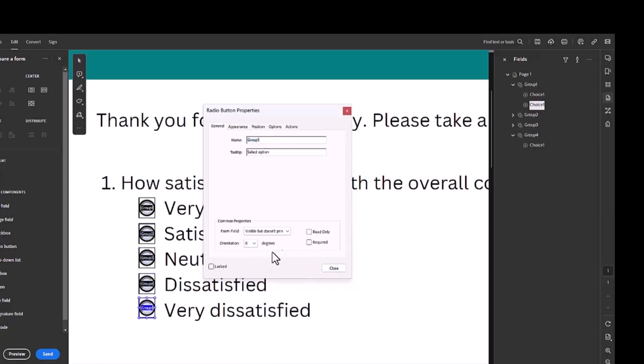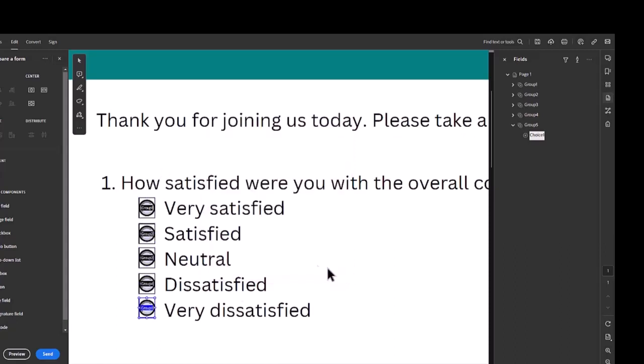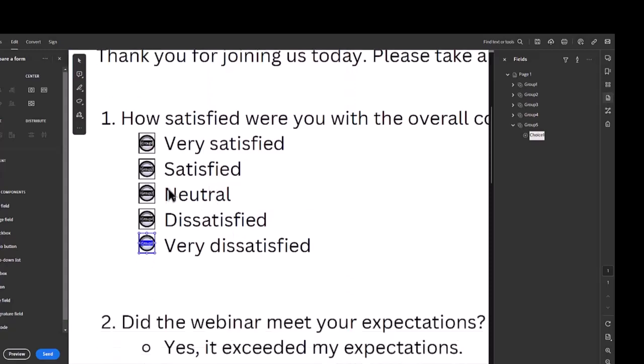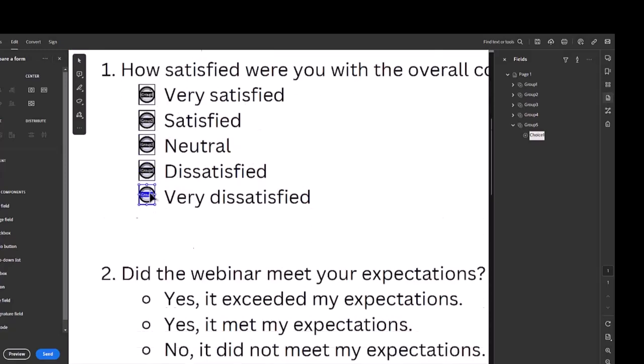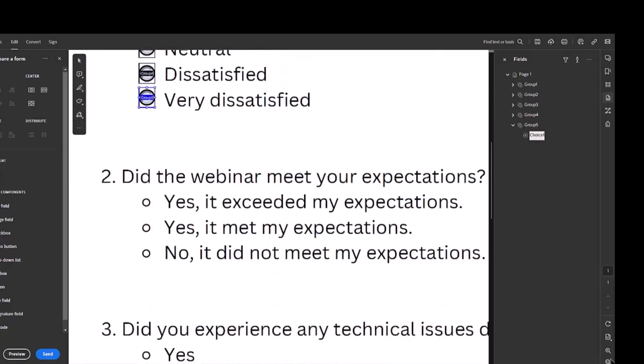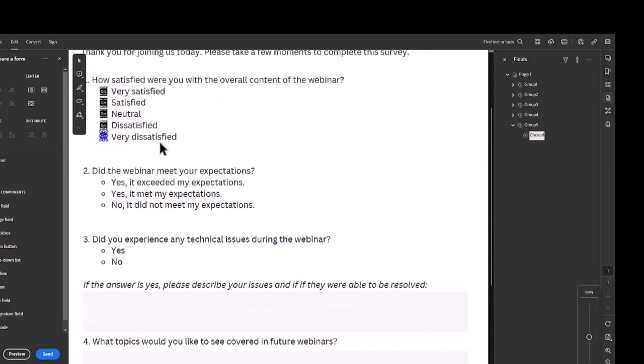I just want to point out that you'll see under my form field I have visible but doesn't print. That is something I select whenever a PDF that I've created may be printed or may be used digitally. What that does is it makes sure that these are not going to show up when they're printed, so it's a good pencil and paper option. And I think it just makes them look nicer. So those are my radio buttons. And I will scroll out so you can see.